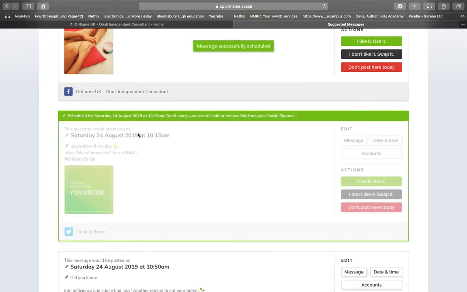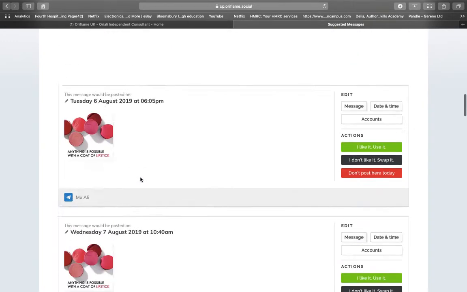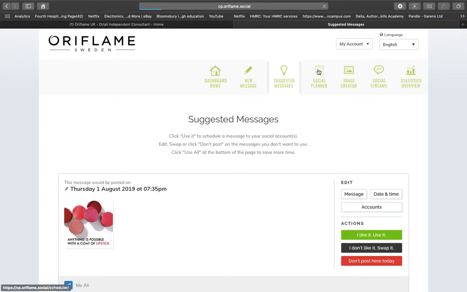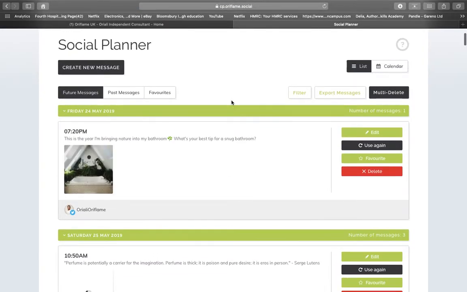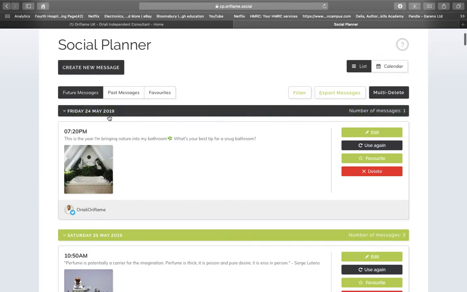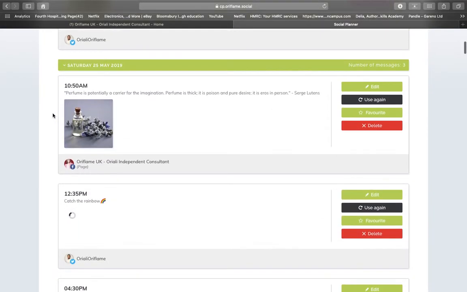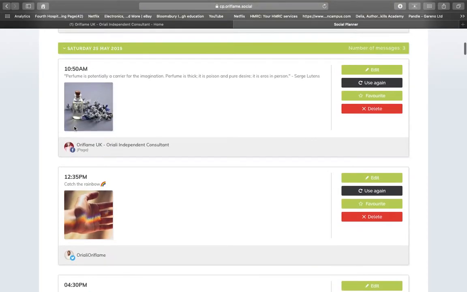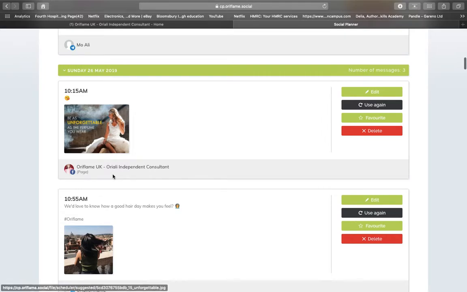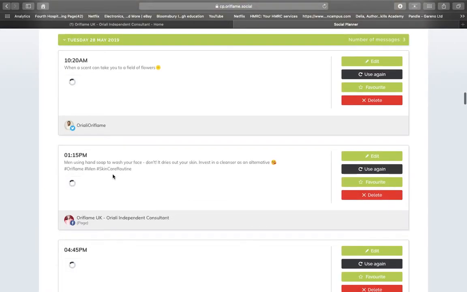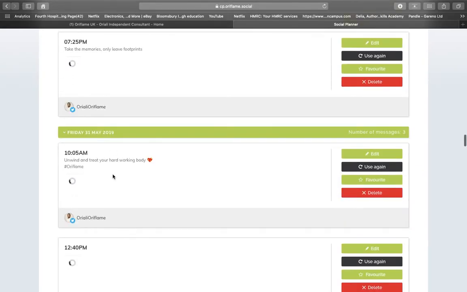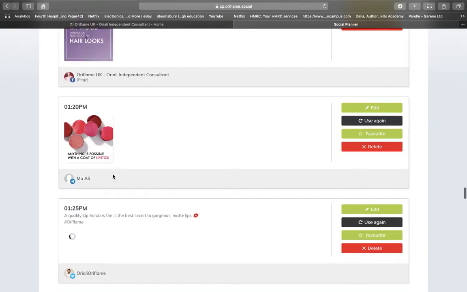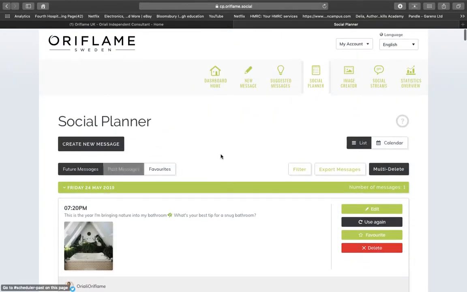I like to use this post, and then you will see the date, the time, and the post with any content that you like. So it's been scheduled, and then you can see it on your social planner. This is another tab that I was going to show you. So you can see from Friday I have all the posts scheduled on different platforms: Twitter, Facebook, Telegram. I will have my LinkedIn. I will have all these posts published and scheduled at the right time that I've chosen for my Oriflame Social.